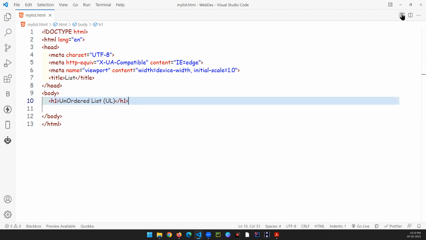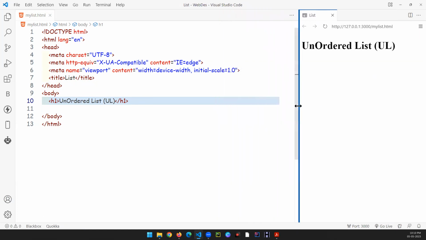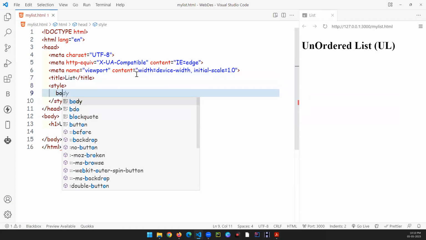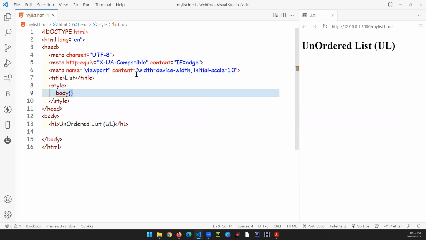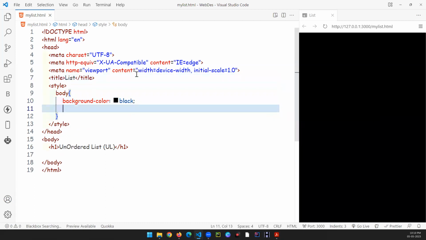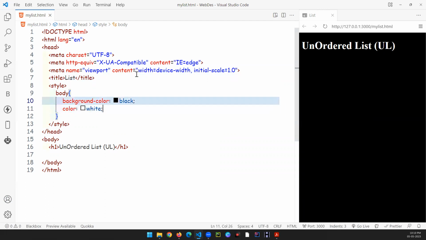I can just start my live preview over here. First of all, let me just have that styling. I want to change the body background color to black, and the color of the text, whatever I'll be putting in my HTML body, should be white. So I have put these two things over here.